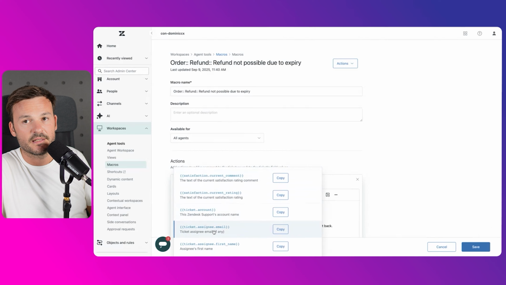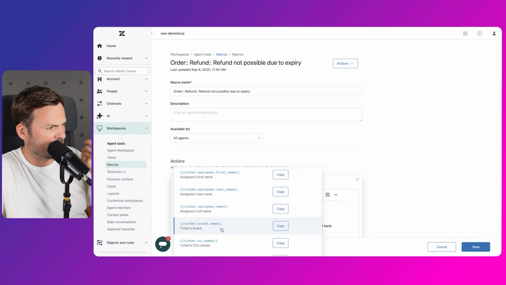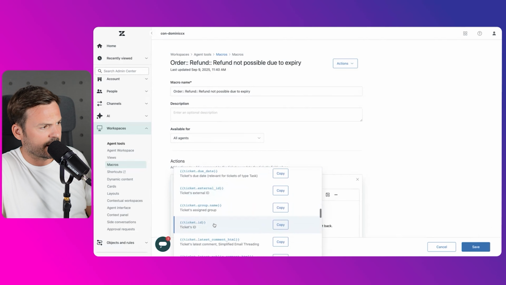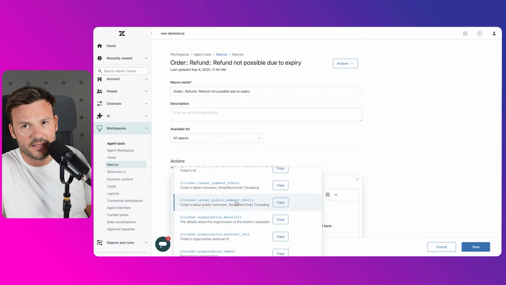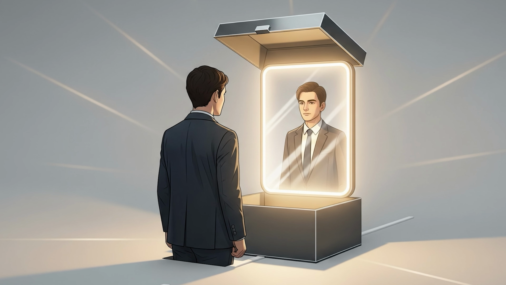Ticket assignee is whoever is the assignee of the ticket. Then you have ticket brand name, ticket CC, ticket description. You also have ticket ID, public comments. I won't go into the detail of every one of these. So these placeholders are dynamic content where you keep data dynamically. So it always changes. It's almost like a box, and in the box there's a mirror, and whoever opens it, there's like, oh, it's me.